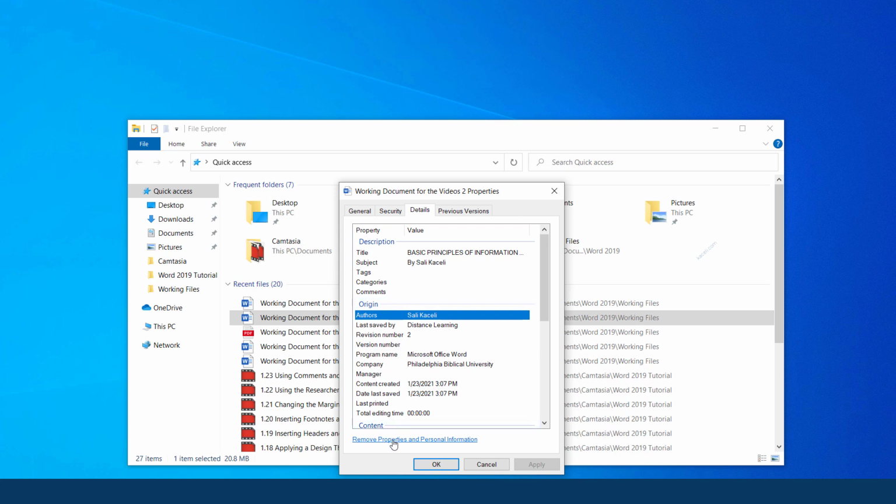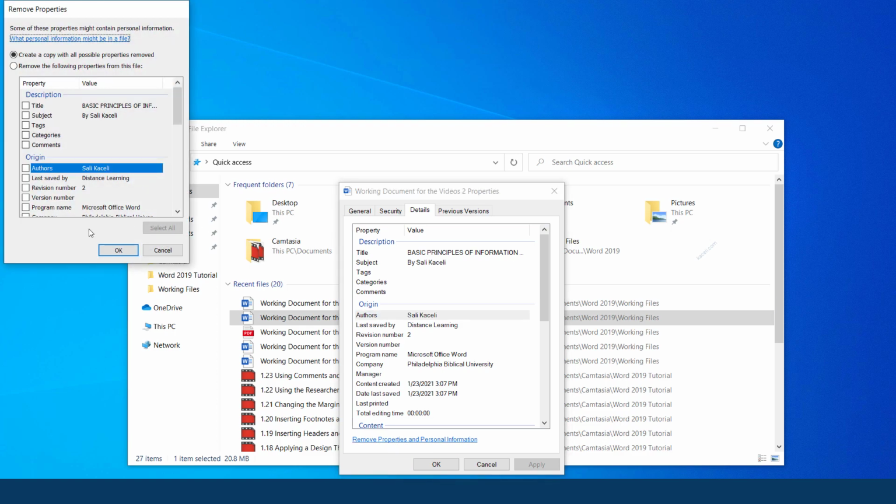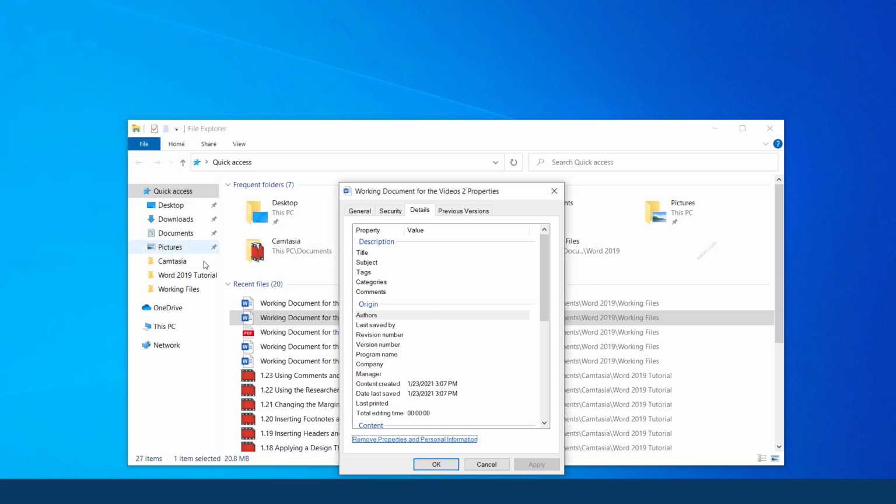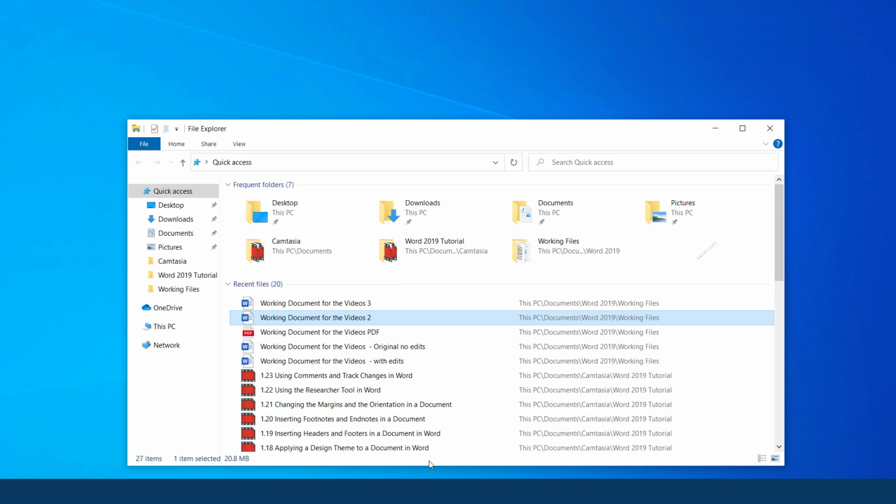We click here on Remove Properties and Personal Information, and you can select to remove any of these items. So we choose Select All, click OK, and it's going to clear all of these properties from that document. So that's how you remove personal information both ways or either way here in Microsoft Word.